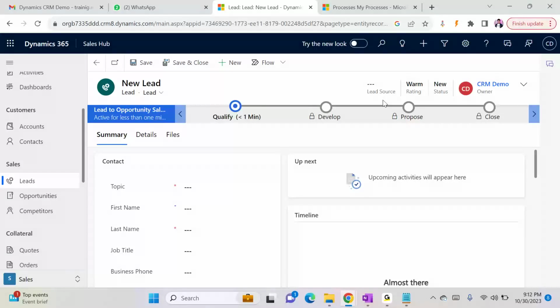Have you observed this process? We know this. We have tabs and sections. Under tabs we have sections. Under sections we have fields. So what is this? You can see it in the lead form. You can't see it in the account form. So what is this? This is a business process flow.